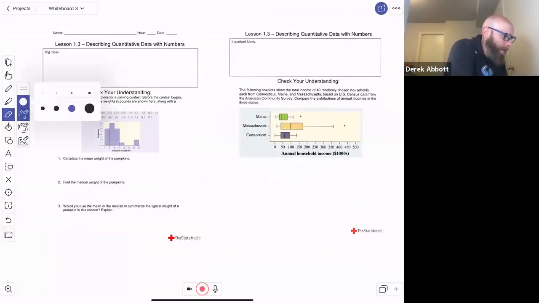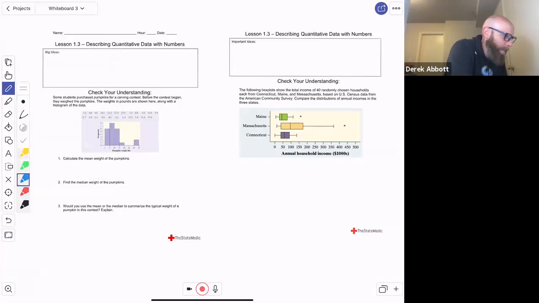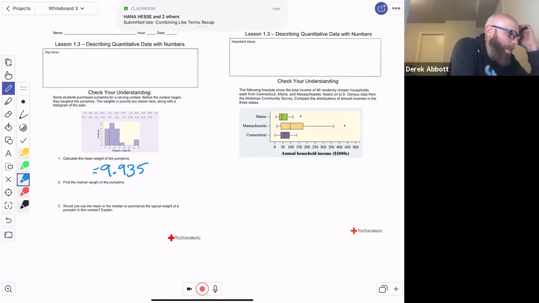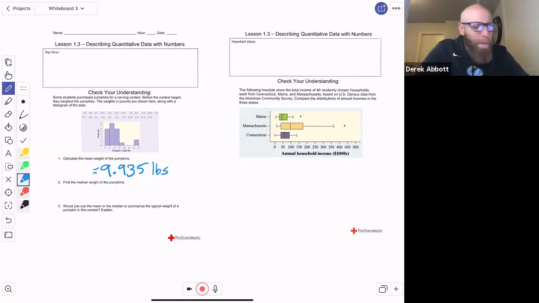Actually, let's do this in a slightly different color. Let's go 9.935. That doesn't tell me necessarily what they weigh the pumpkins. I guess pounds. I'll weight in pounds. There it is, pounds. Okay, 9.935 pounds. Now here's the deal.